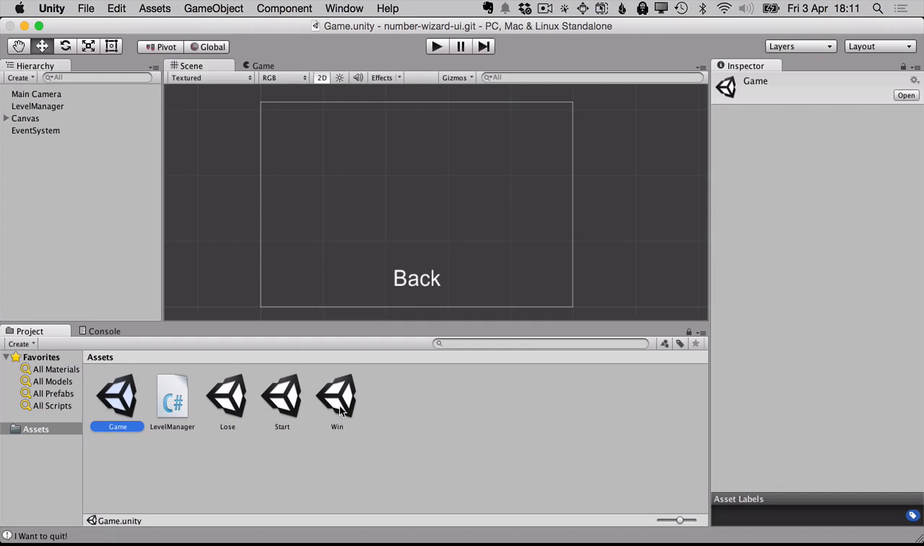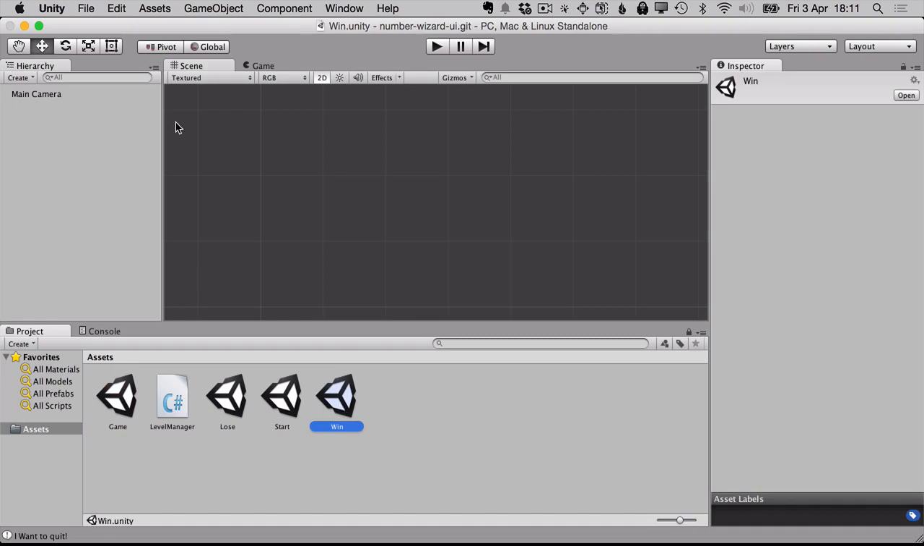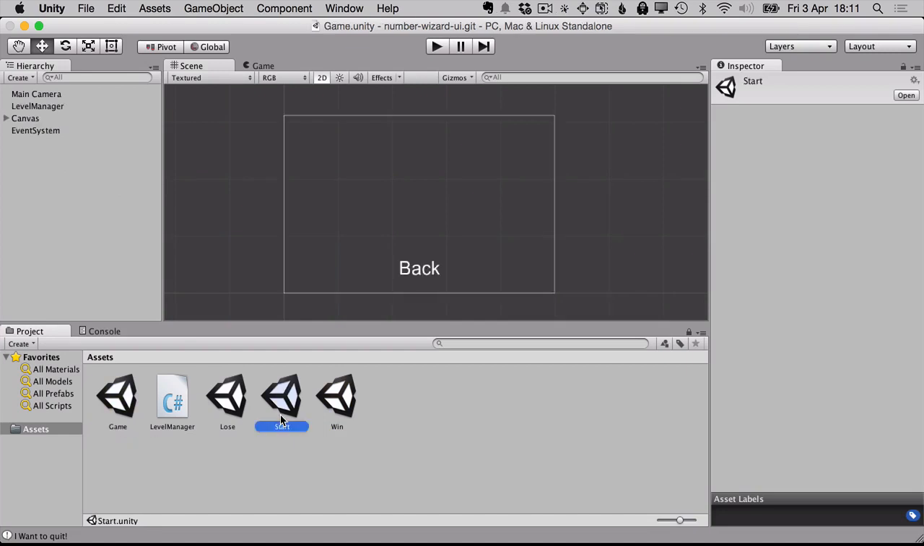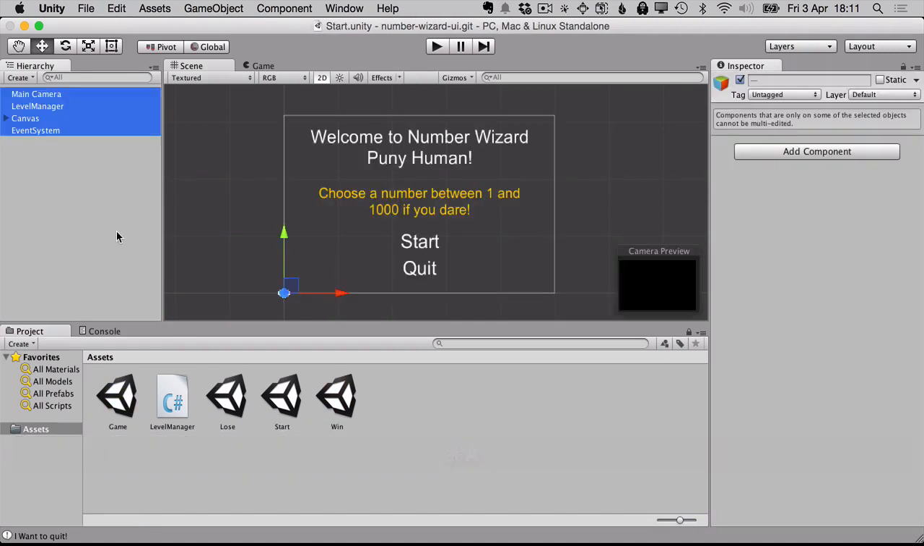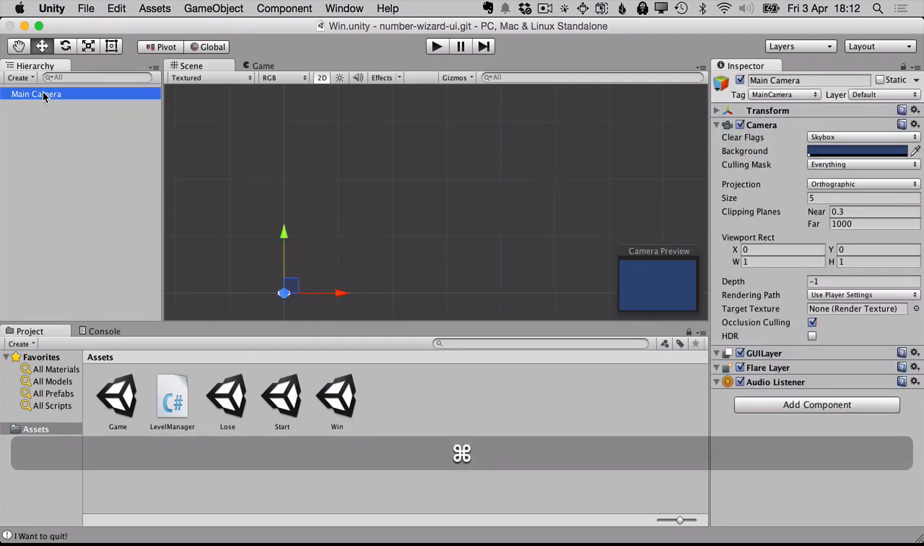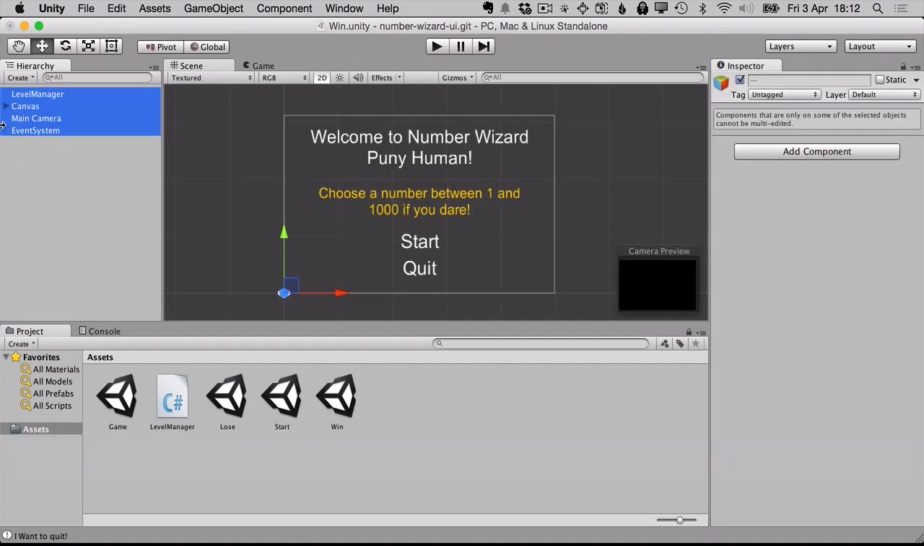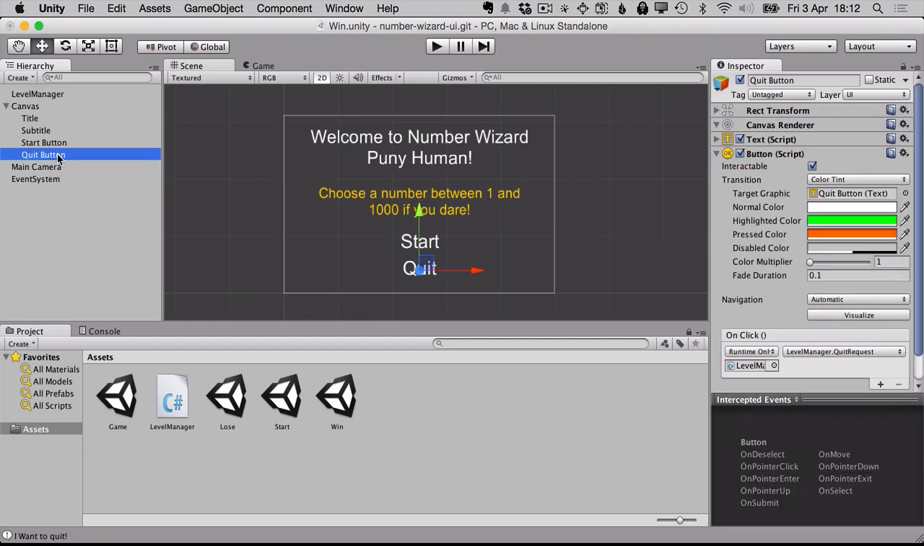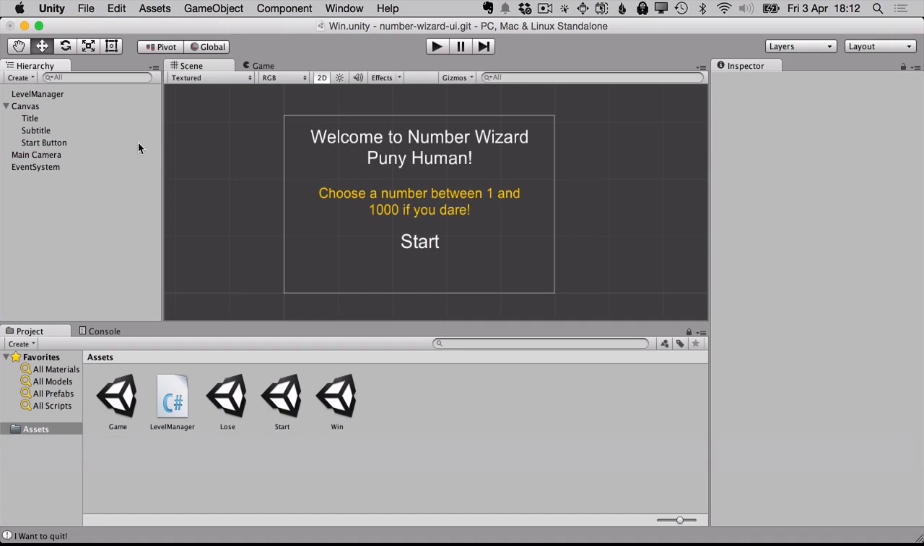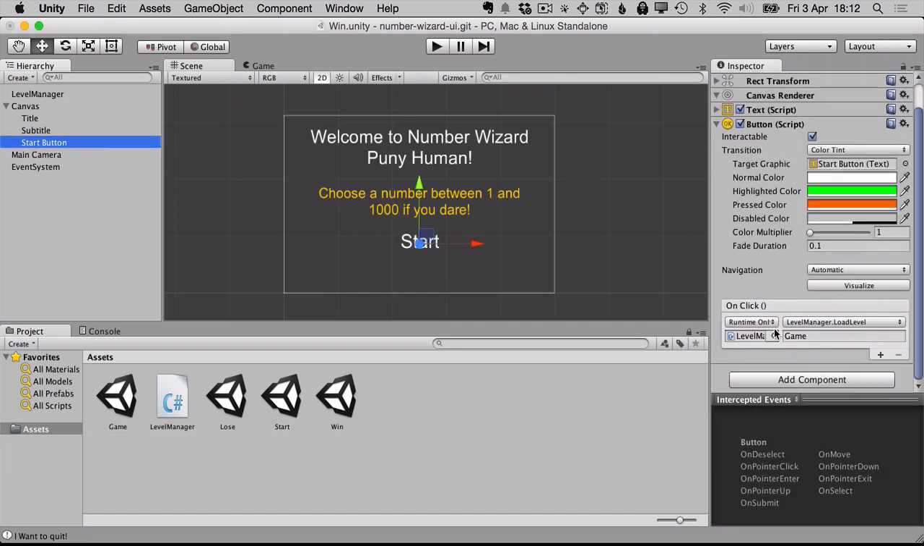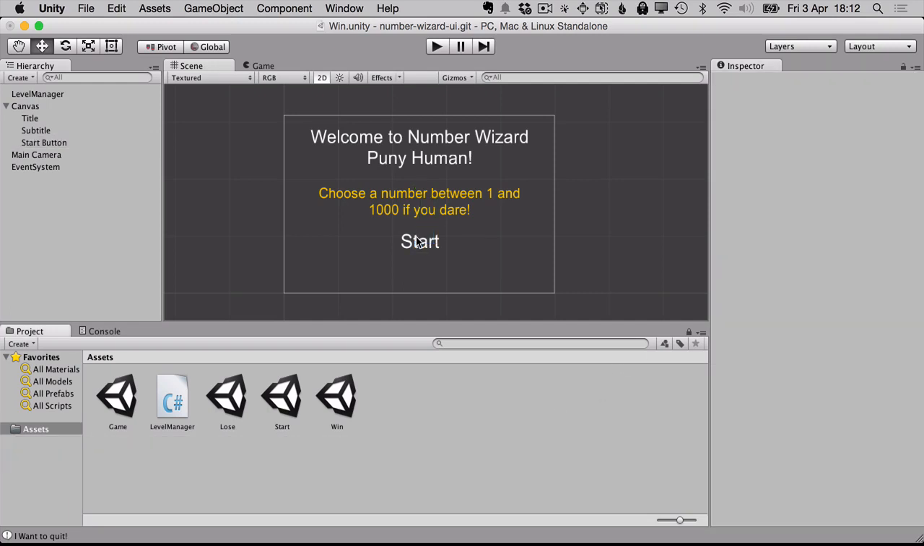The first thing I want to do is look at the win scene and create it as we would expect it to be. I'm going to go into my start scene, copy everything, go into my win scene, delete the camera I already have, and paste all the things from my start scene. Now I'm not going to need all of them. I'm just going to change the text on a few. I'm only going to need one button, so I'm going to remove the quit button and change where the start button is going to go to the start scene.